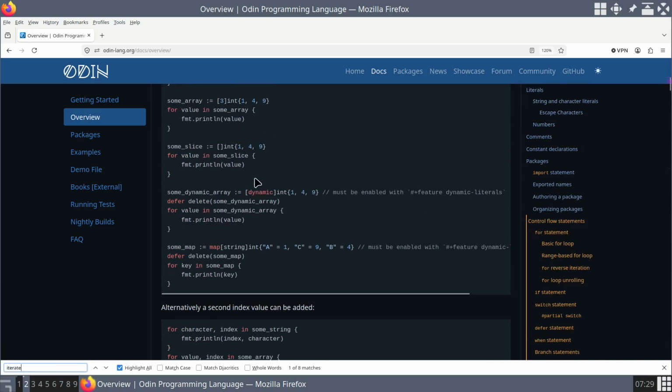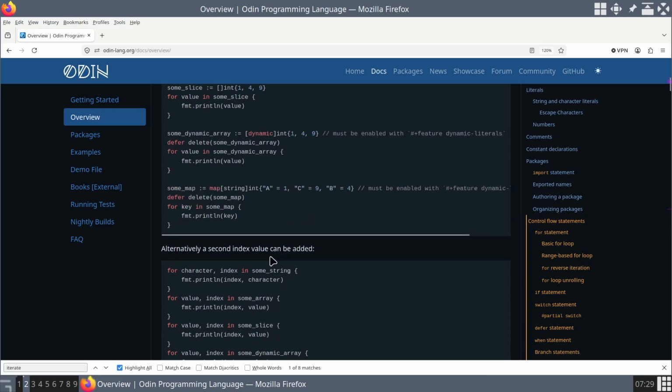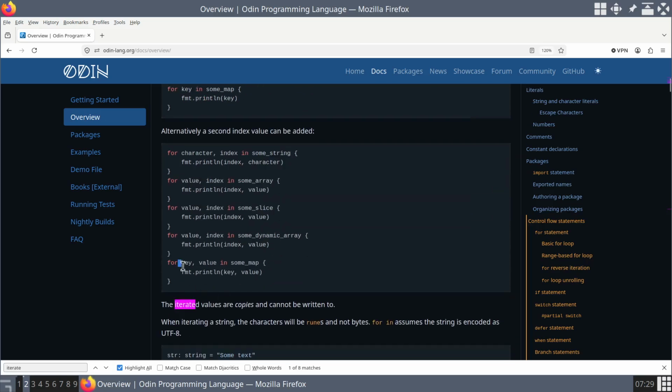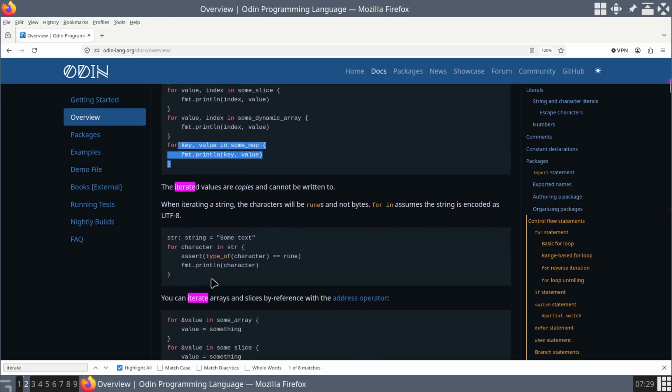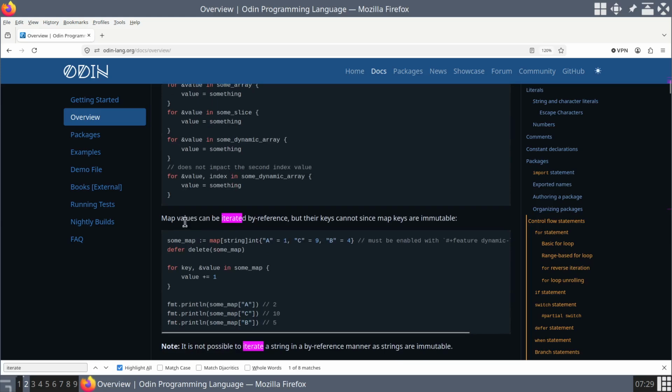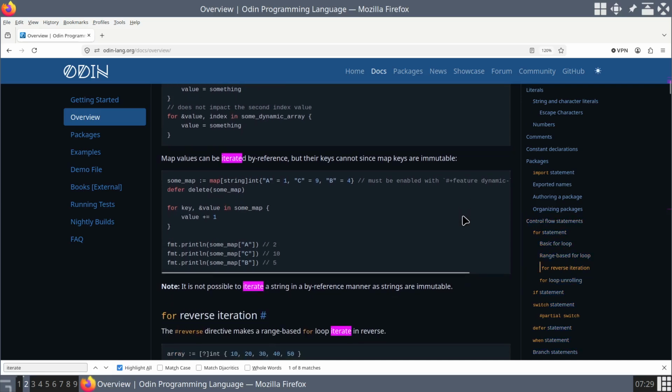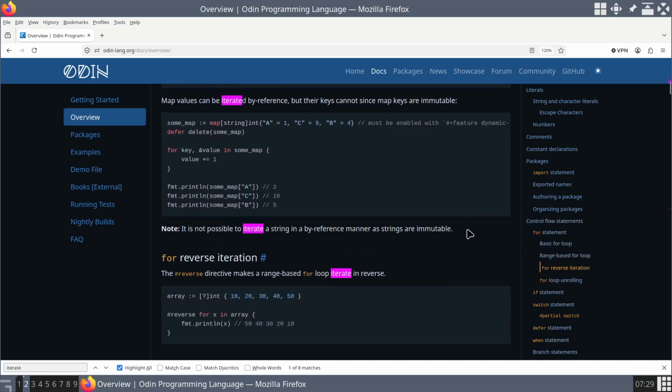Certain built-in types can be iterated over: some map, or key in some map, or key, value in some map. Iterated values are copies and cannot be written to. When iterating a string, you can iterate arrays. Map values can be iterated by reference, but their keys cannot, since map keys are immutable. It's not possible to iterate a string by reference.